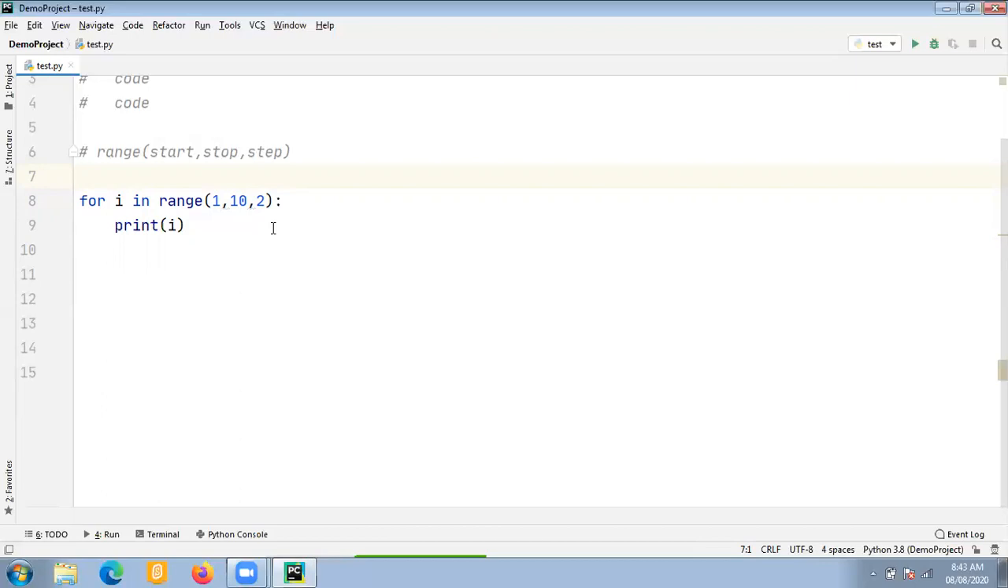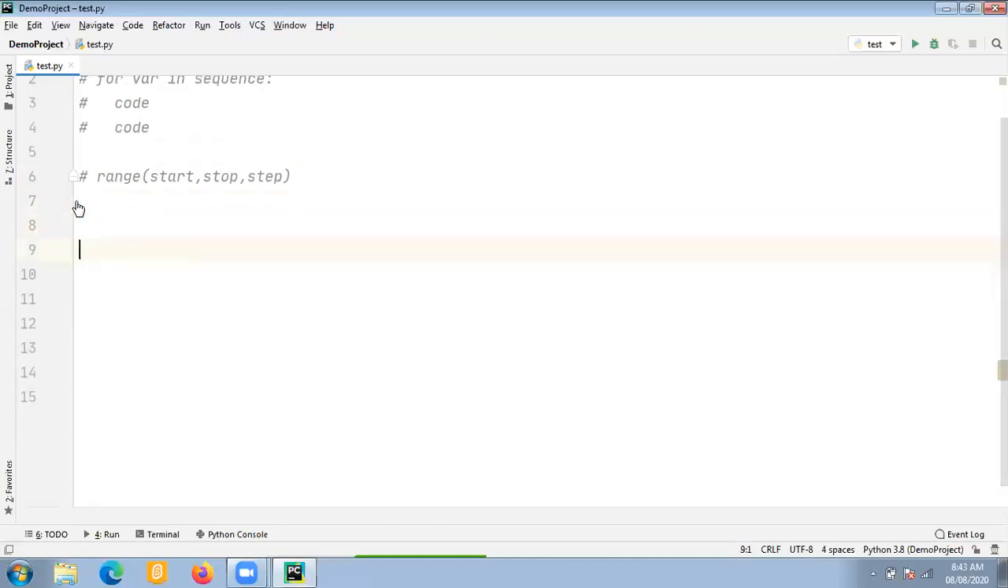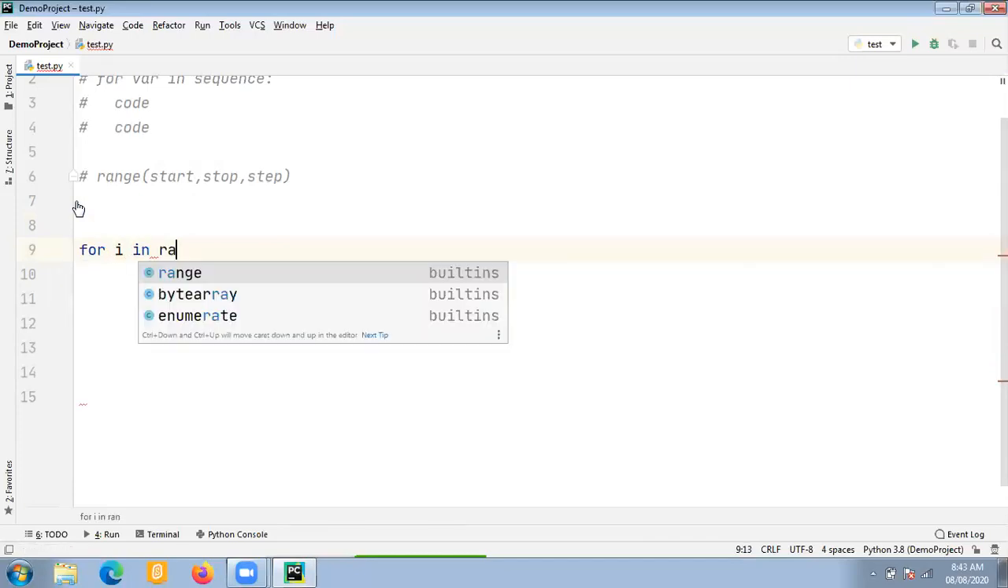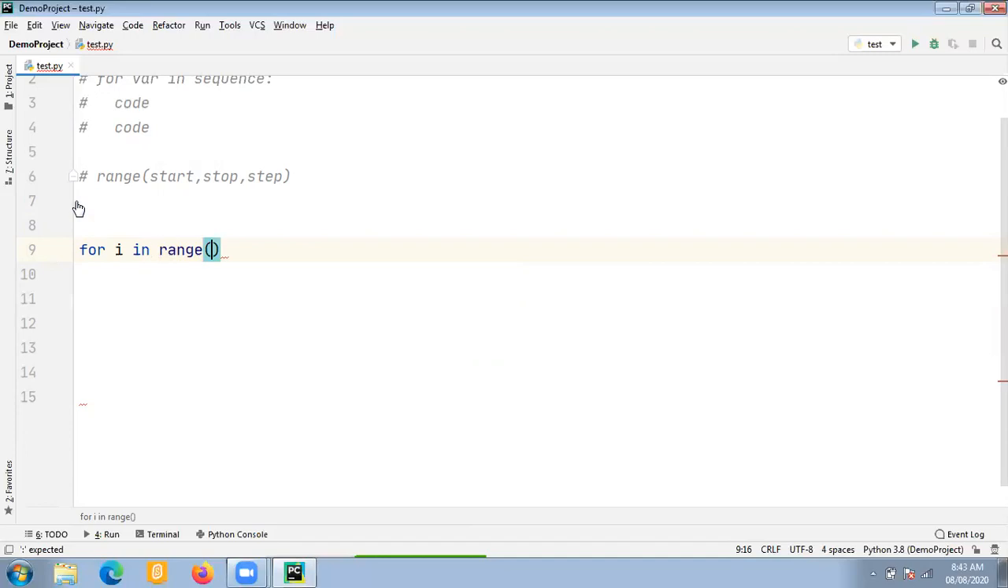Now suppose you want to print or use a reverse loop. Your starting value in this example is 1, and you want to go up to 9. But suppose you want to give starting value 10, that is called the reverse loop. So just remove this one and again write down for I in range, in brackets, starting value. Suppose I want to use starting value as 10, that is the starting value. Ending value, last value.